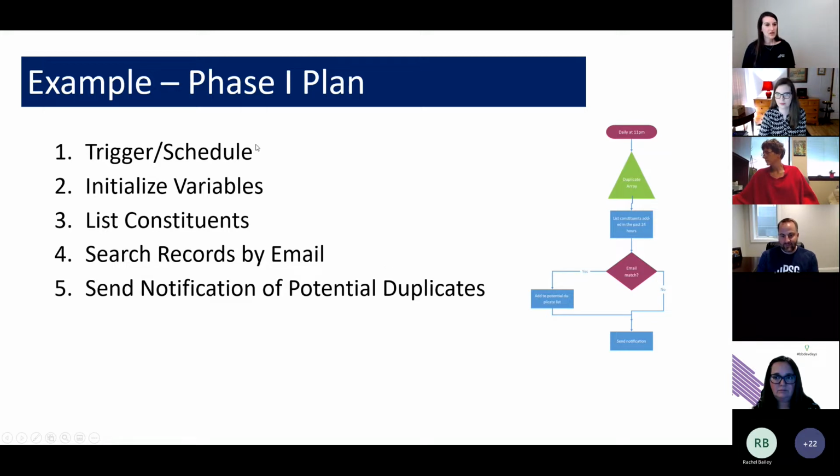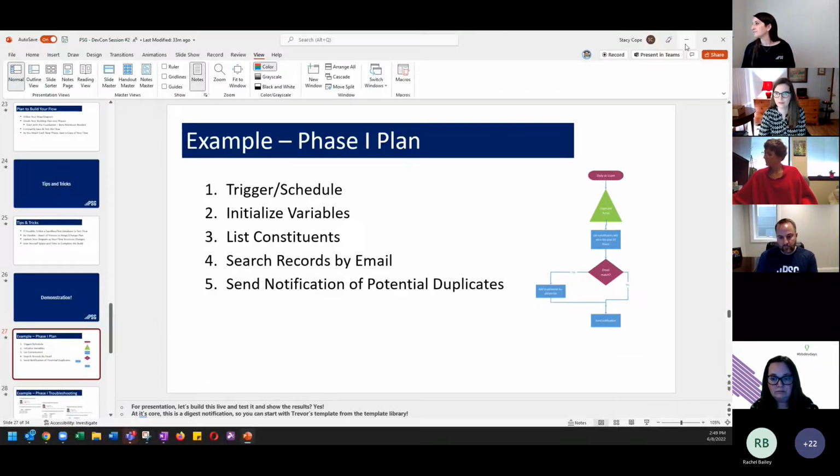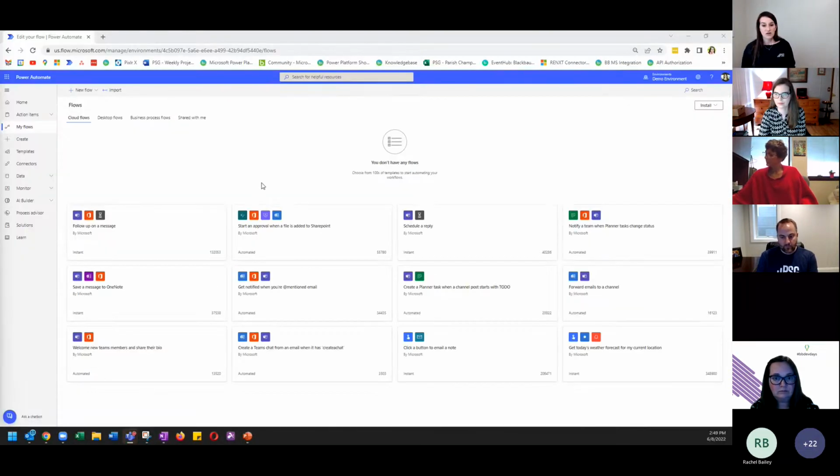So that is going to be the kind of basic plan that we're going to start with. And this is kind of the kernel of our flow, right? This is the sort of proof of concept. Like, if we can do this, we think we can probably do all the other stuff we want to do. So, all right. So now you should see my Power Automate, yes?